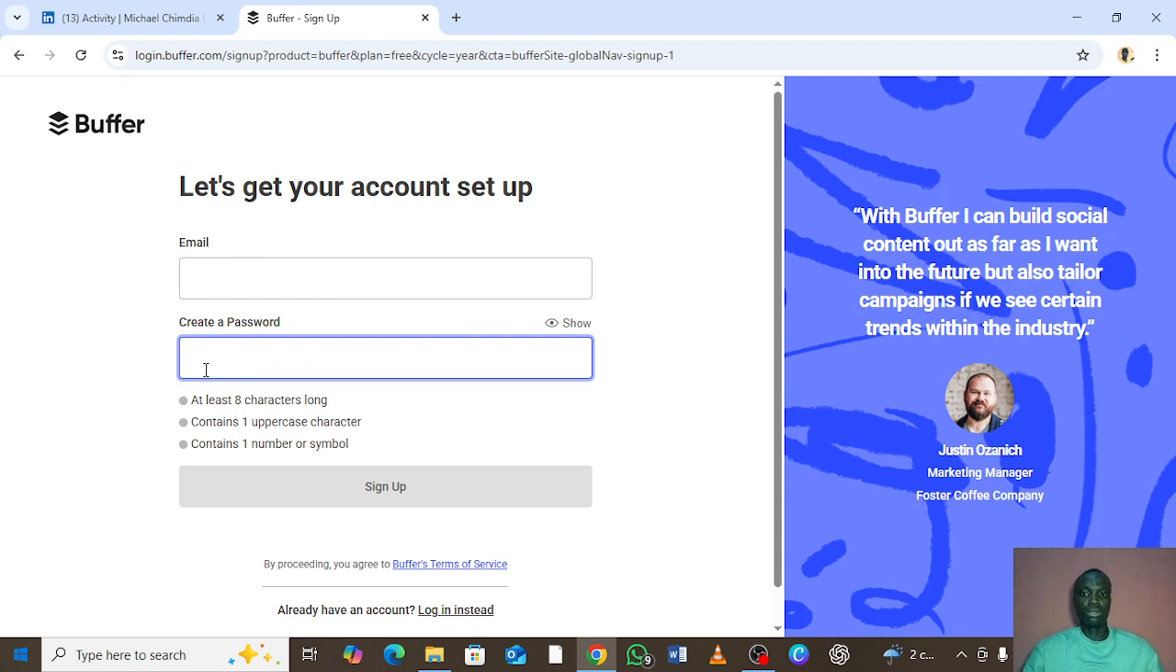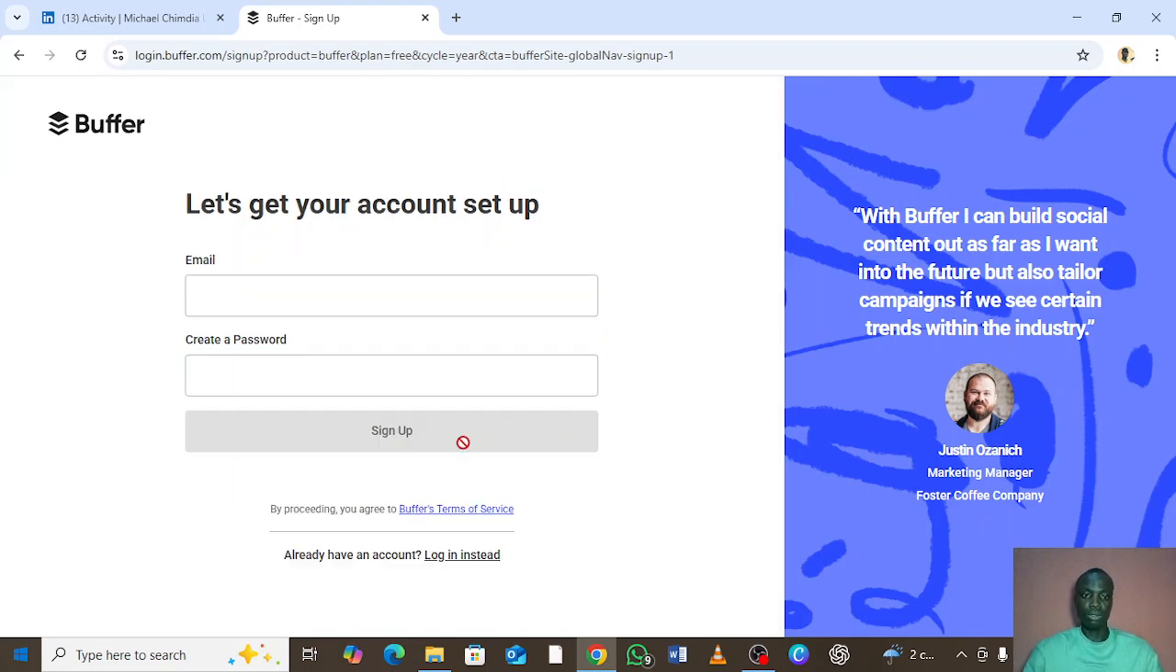You have to take note of all this information or details over here. Make sure that your password is at least 8 characters long, and it contains an uppercase character and also a number or symbol, whichever one you choose to select. Once you are done, you click on sign up. Automatically you have created your Buffer account with ease.